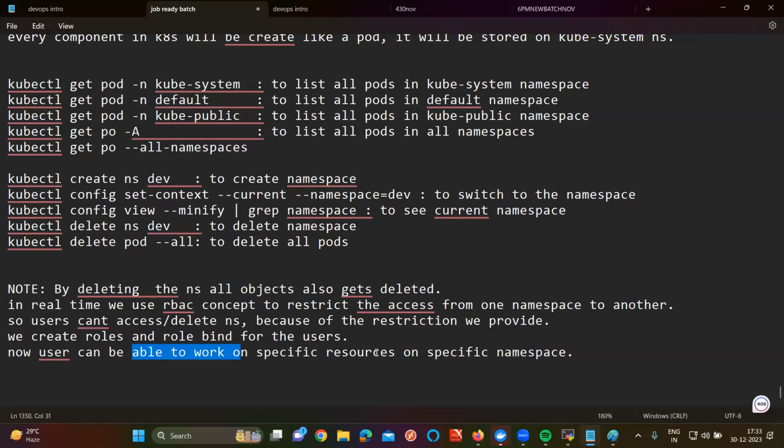Role-based access control. The main purpose of RBAC is to create the roles for the users. So based upon that role and the permissions given to that role, they can be working on the cluster. So that's the concept of RBAC, sir. Is the concept of RBAC clear for all of you?